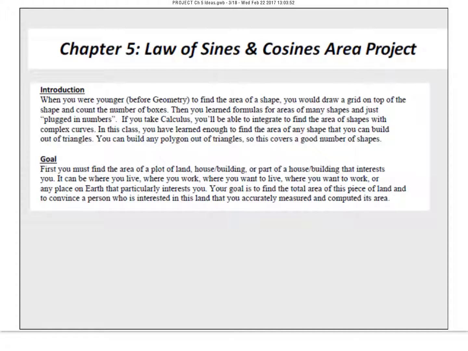So as a formal introduction to your project, this basically says you've learned how to find the area of shapes throughout your life. You've used grid paper, you've used formulas for rectangles, for circles, for squares, for triangles. In the later years in math and calculus, they'll learn how to integrate. But the one thing we know we can do is this. You can build any polygon out of triangles. So that means it covers many different shapes: trapezoids, parallelograms, hexagons, heptagons, octagons, and so forth.